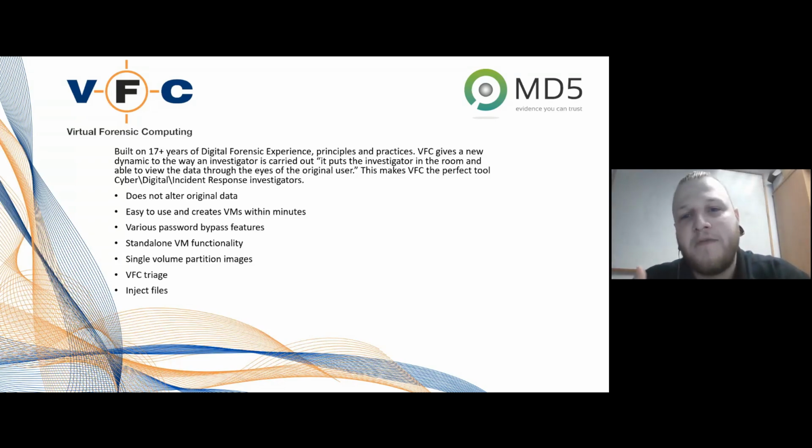The first one, the fact that it doesn't alter the original data, is quite important. That's the last thing any digital forensic tool wants to do. It's very easy to use, and hopefully by the end of this you'll see just how easy. It also creates virtual machines within minutes, as well as having the other features within that time frame. We've got various password bypass features, which in some situations, especially the case we're going to use today, are quite powerful and important to have, to make sure we get straight into this device without any issues. We've got a standalone VM functionality, which I'm going to touch on right at the end of this webinar, so keep that in the back of your mind for now.